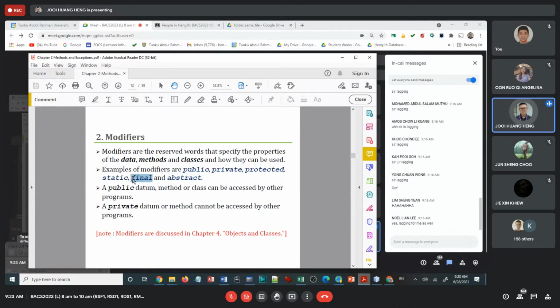So remember we use the final keyword for our constants. So this is final. And static: when we put the static keyword, then you can use the class name to call the methods. So static means it can be shared. All these are special keywords, but here we only focus on these two.